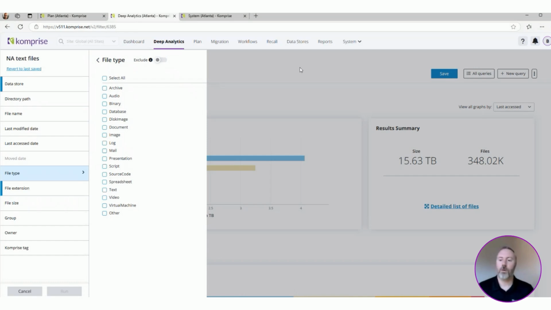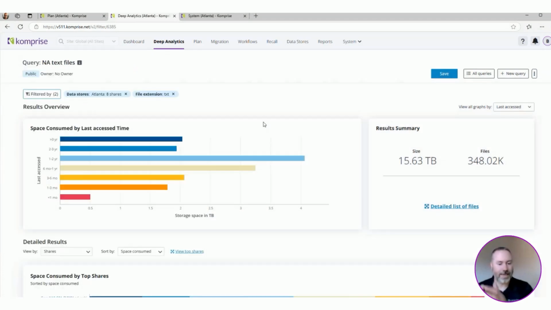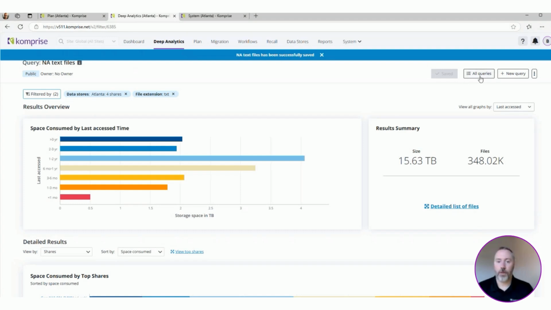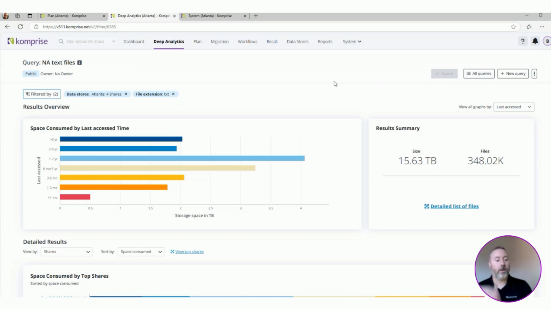All right, so now let's go back to this filter where I said, okay, all the text files in this NetApp cluster. Great, I'm going to save this query. All right, so now that's in my all queries. I could simply go back to my plan, choose the dropdown, choose my query, and activate that plan and start tiering and archiving everything in that NetApp environment that has an extension of text file.